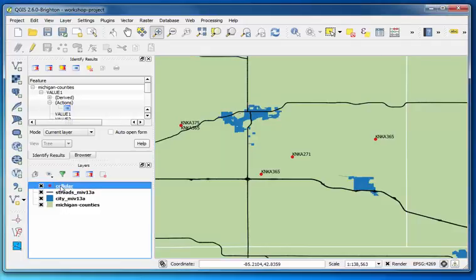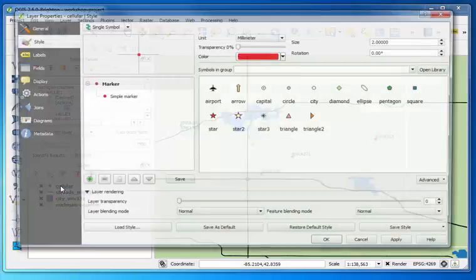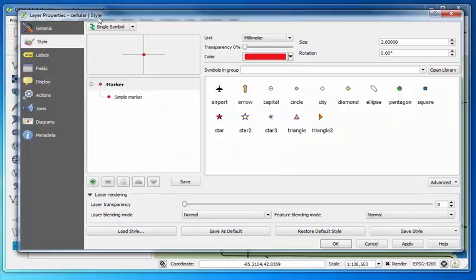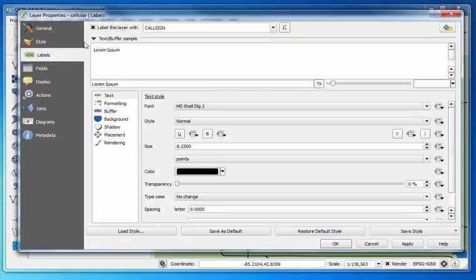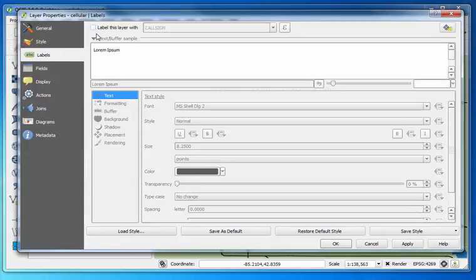Another way to get to that label bar is to go to the layer properties and choose labels here. We get the same exact box coming up, and we can undo that labeling.